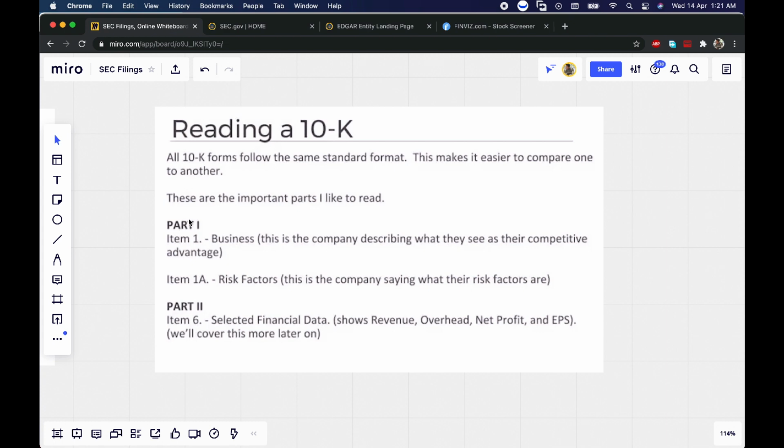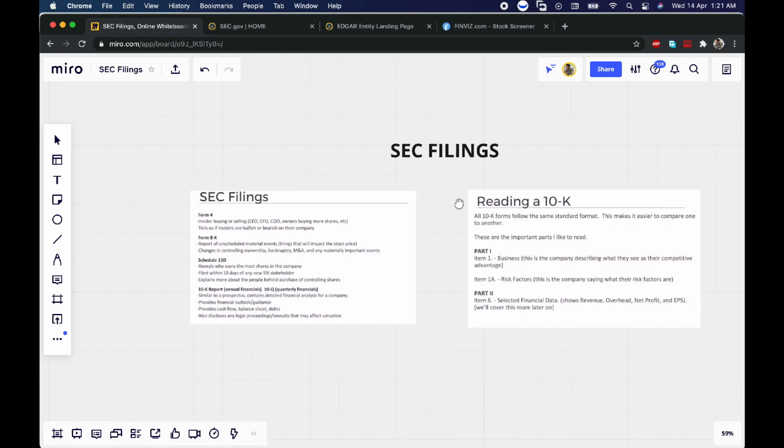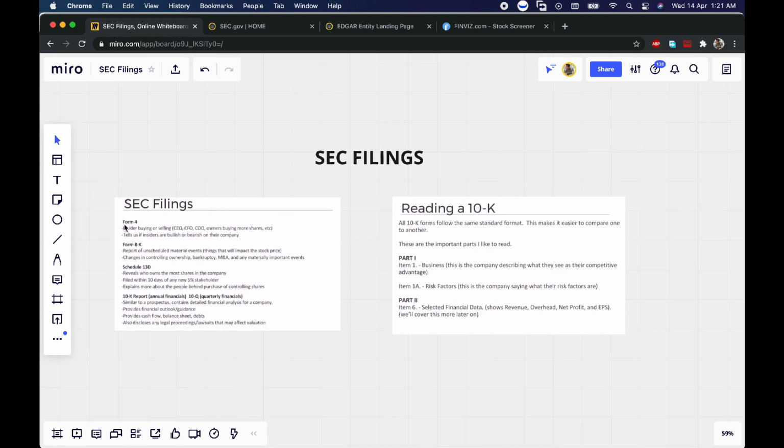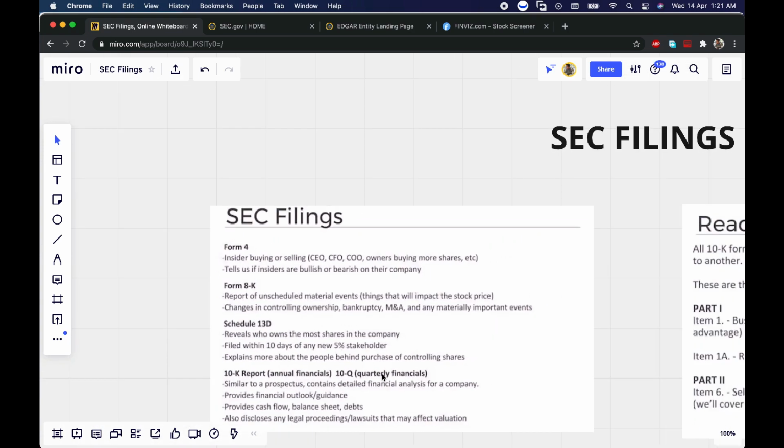So that's the whole overview of how to read SEC filings. Now I will go through each type of the SEC filings: first the Form 4, and then Form 8-K, then Schedule 13D and the 10-K report.